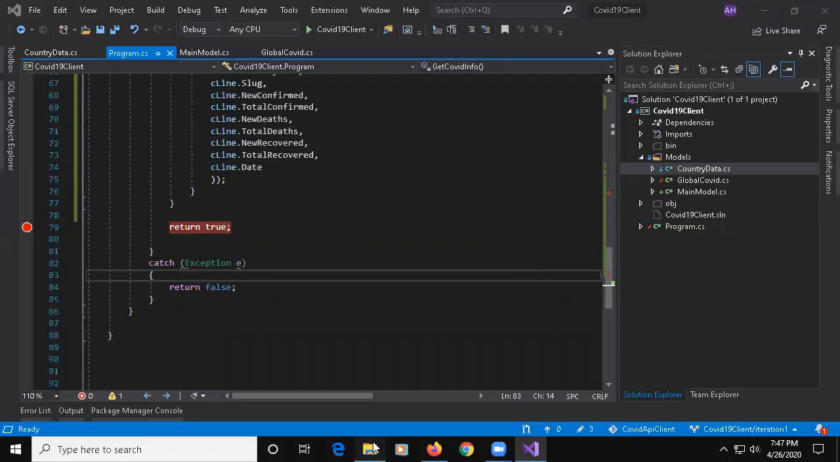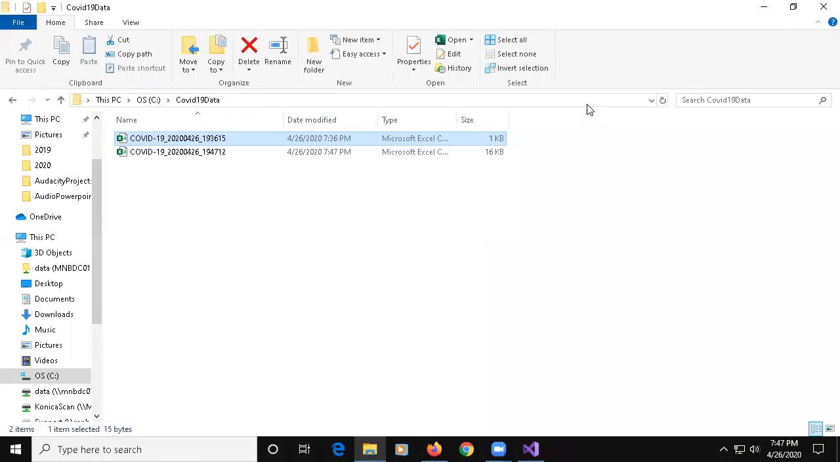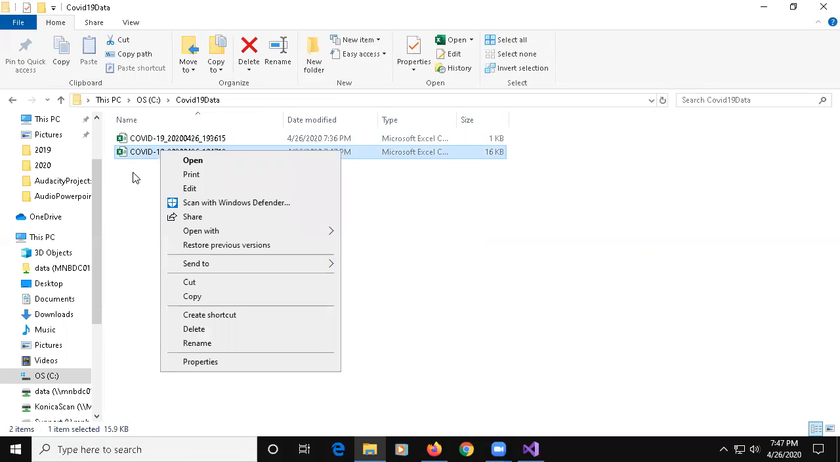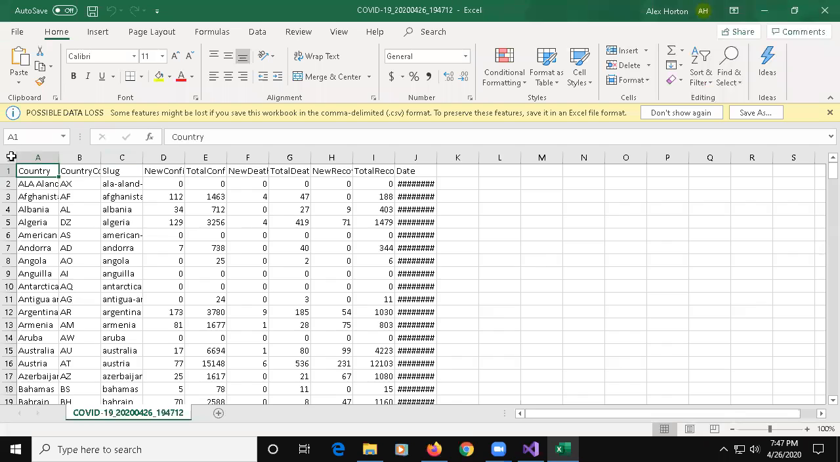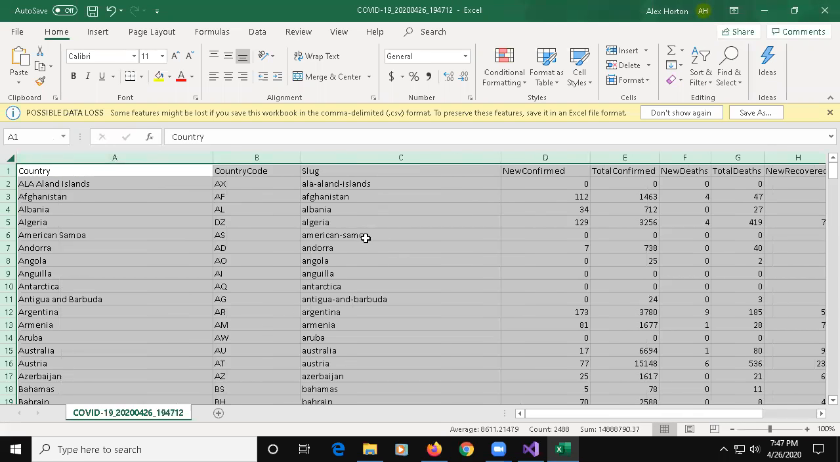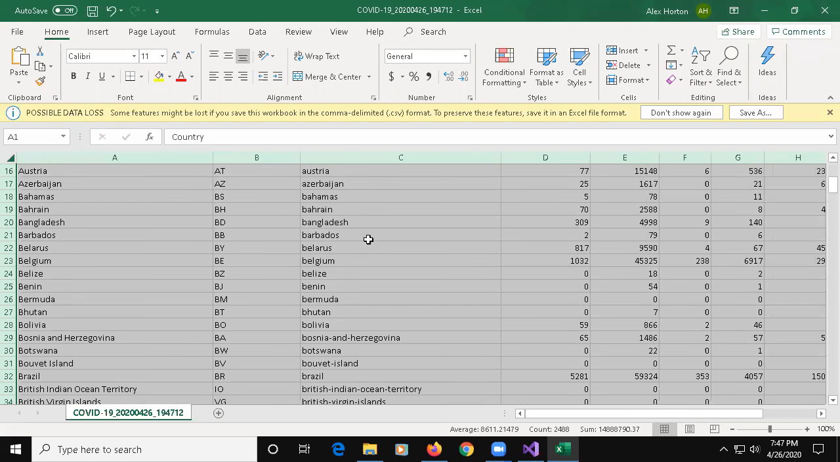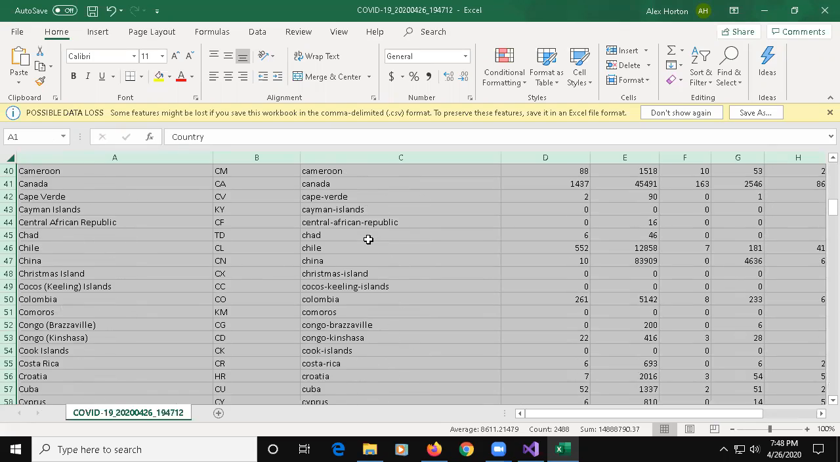And if we go over here, we've got a CSV file that if we open it up, there we go. All of our data is in our file now.